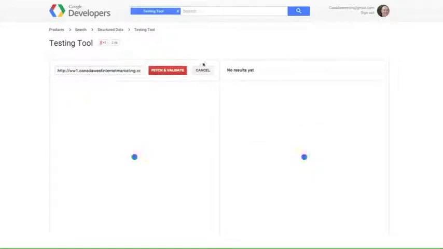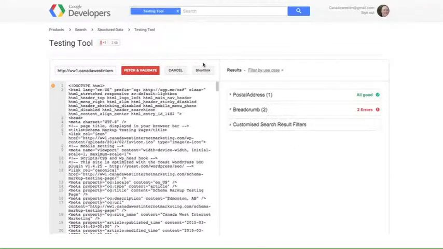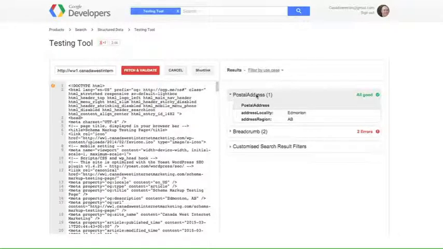Fetch and validate. Google's going to take a second to chew on that one. And right away you're going to notice I have 2 errors in my breadcrumb. I really don't care about my breadcrumb. What I care about right now is my postal address. And there Google says it's all good. My address locality, it knows now that that page is explaining about the locality of the company at Edmonton, and the region is Alberta. Simple as that.